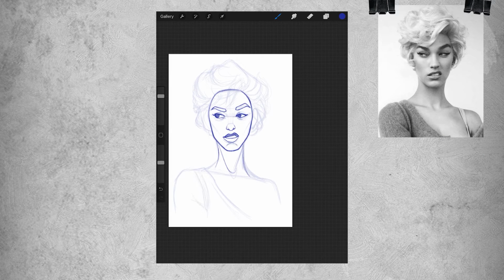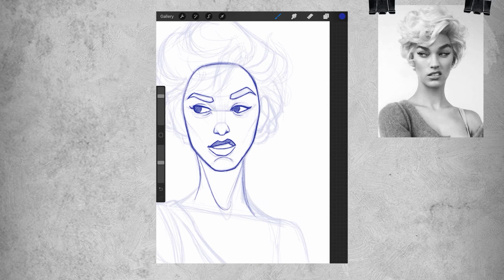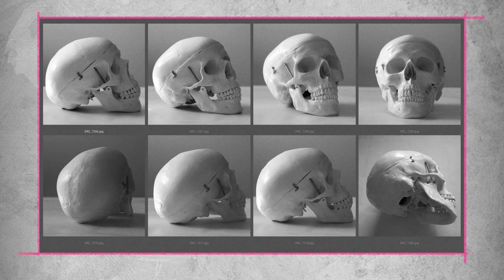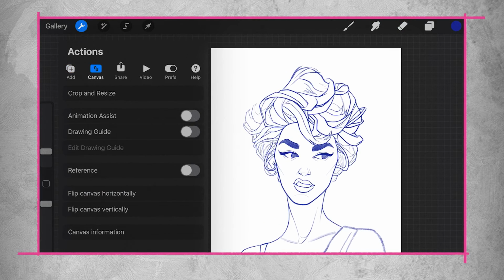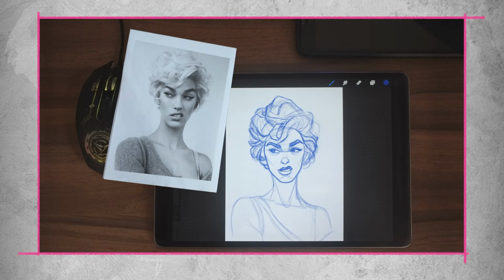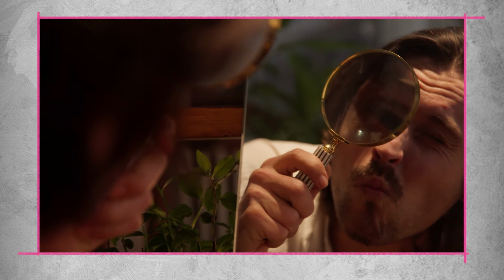Whenever I face difficulties in drawing portraits, I always try to solve them by doing these four things: studying anatomy, flipping the canvas to check if the image is skewed, having my reference image next to my drawing, and looking at my own facial planes with the mirror.